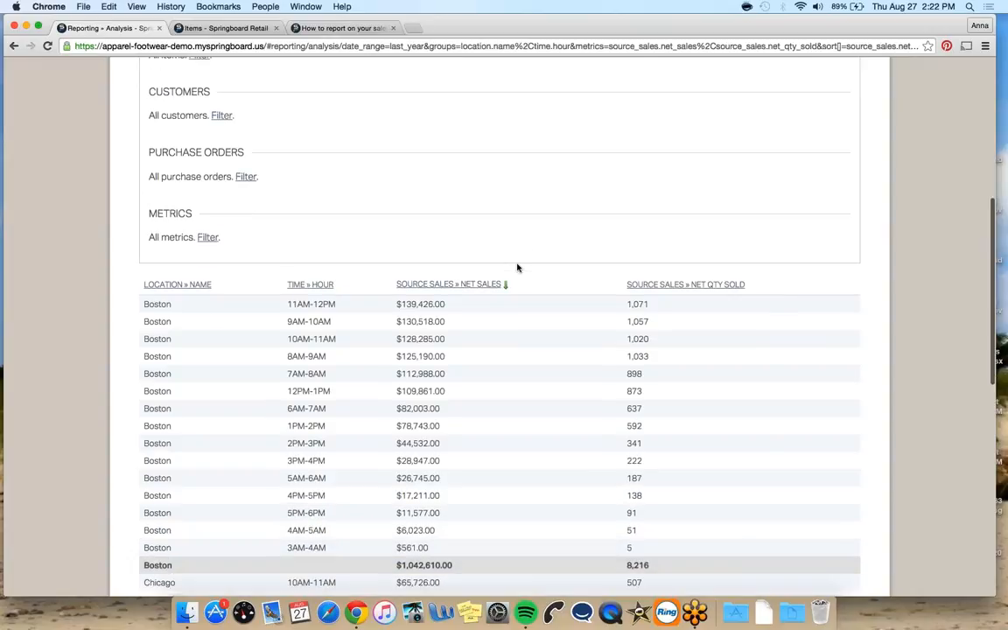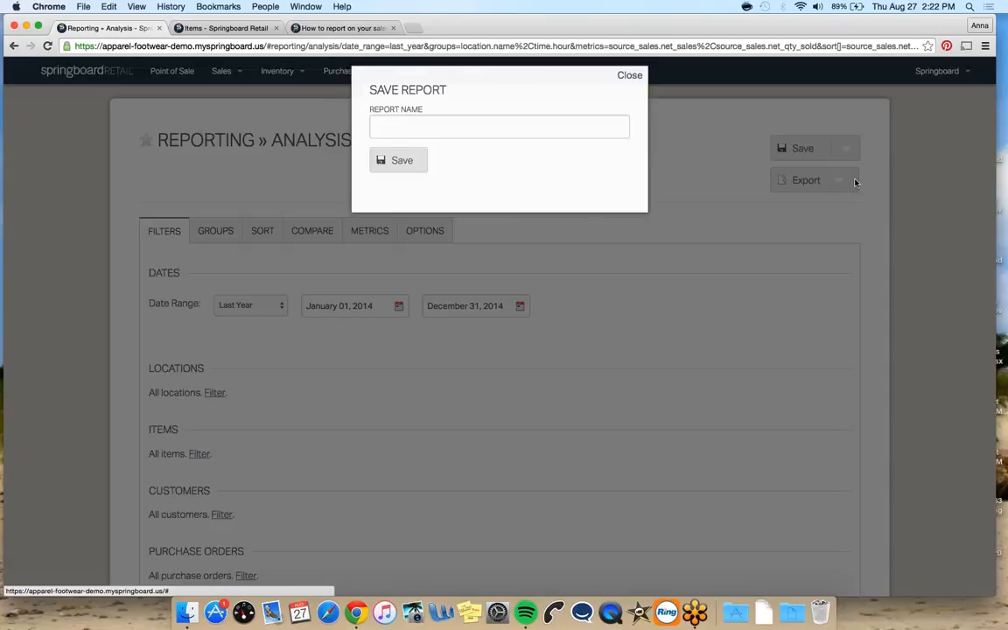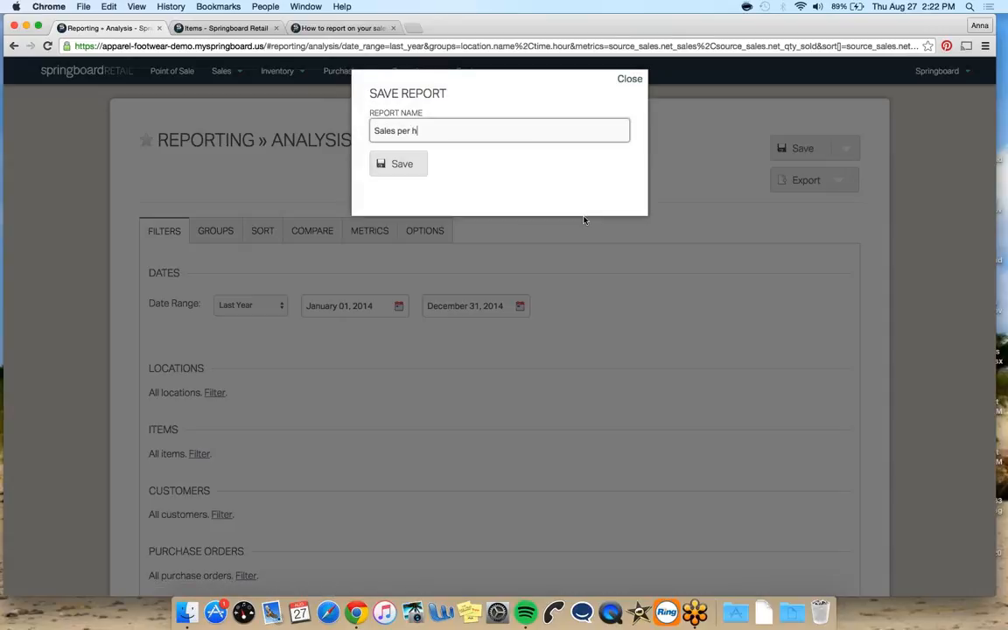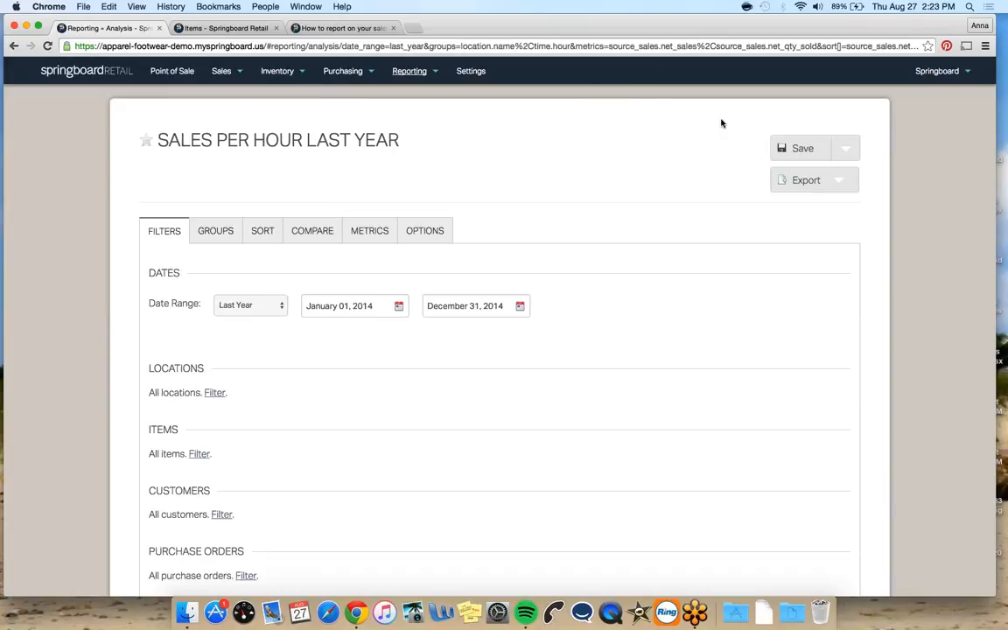And once again, there's the compare feature, so I could see this for different times and different years, see what's changed. And I also want to save this. Again, if I had sales reps filled out, I could also see this by sales rep and see who's done the most sales that hour at any specific time. So I'll save this as sales per hour last year.